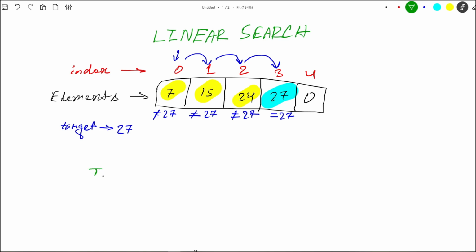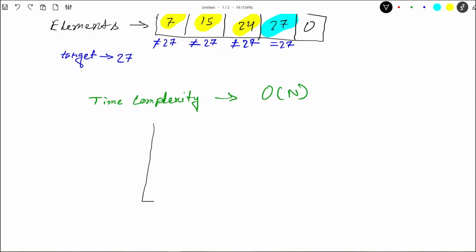Let's look at the time complexity of the linear search. Linear search has a time complexity of big O of n in the worst case, because it may need to search through all n elements in the list. So if we plot the time complexity against the size of the list, it will be something like this graph.